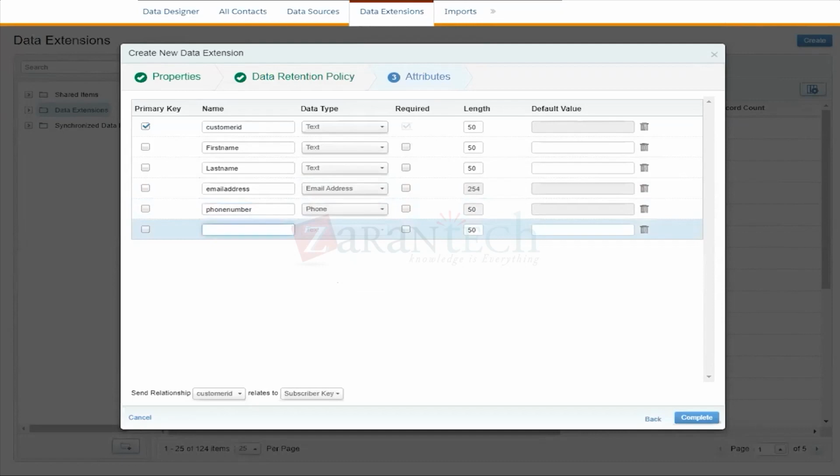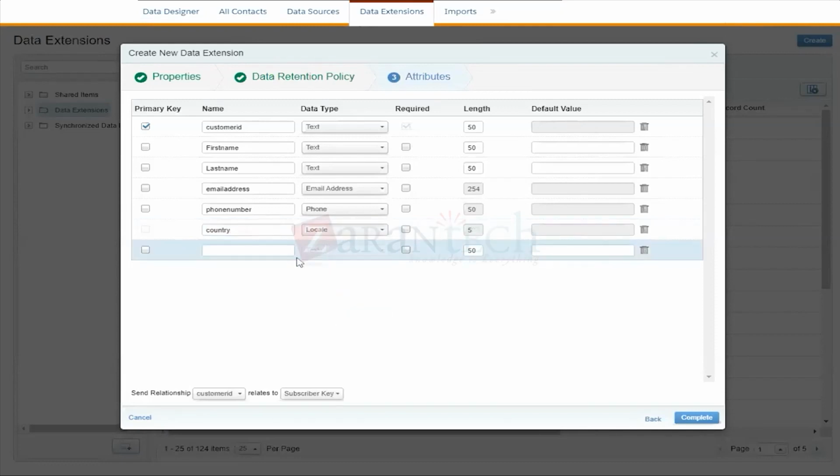And we also want to store which country this customer lives in. So we'll have a country field as well. For country, we have a locale field, the last one. What is locale, do you know? UK, US. Abbreviations of countries are known as locale.